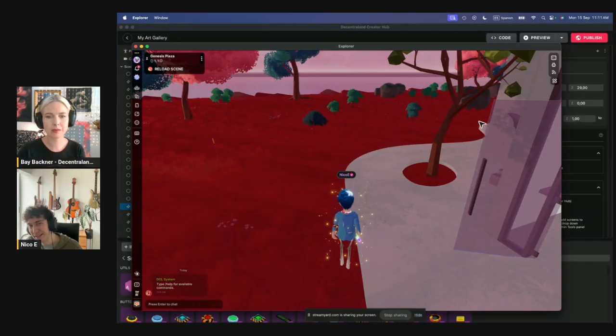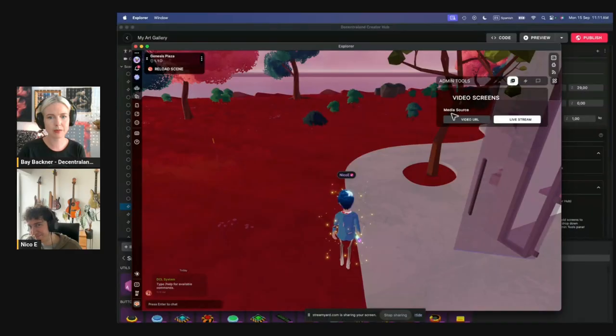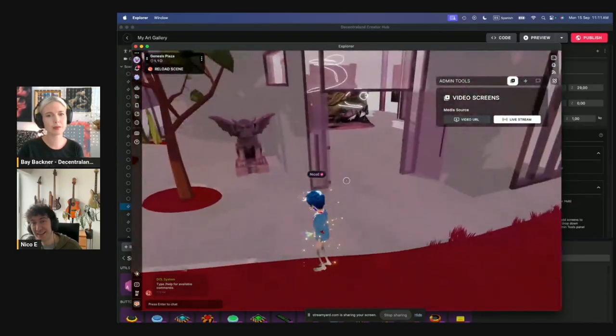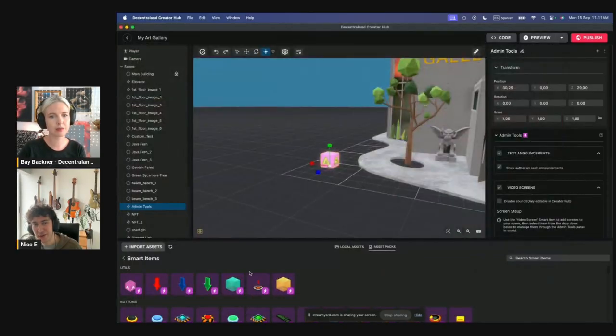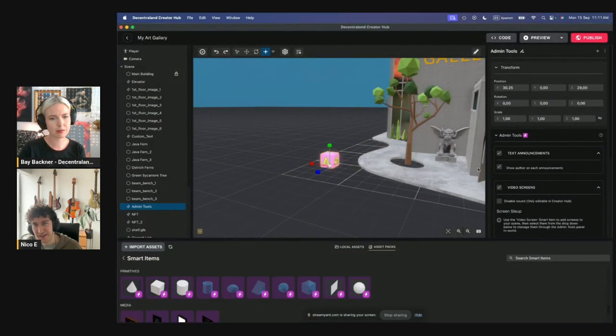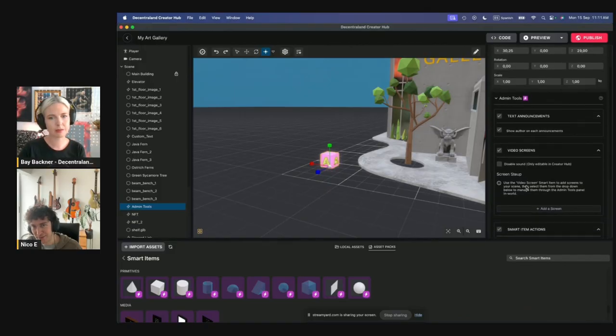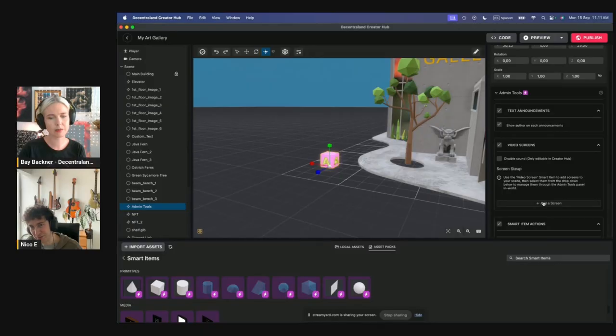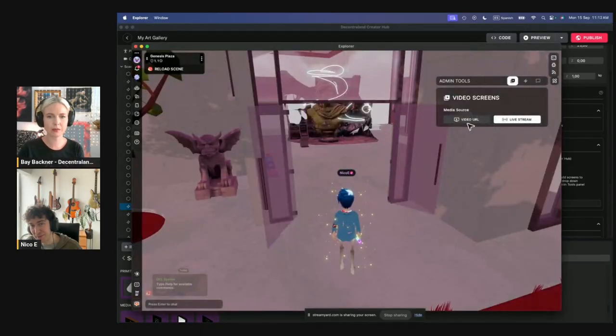So if I'm an admin of the scene, I will see this icon. Other players will not see this icon. If I click on it, it opens up a whole menu, which exposes a bunch of options. One of the things it allows me to do is stream videos, which in this case I don't have any videos in my scene, but I could add a video screen, which is right here, and then from the admin tools settings, I need to reference that video stream, and then I can either play videos from a URL, or I can live stream from OBS and stream a video directly into my scene and have everyone see it.